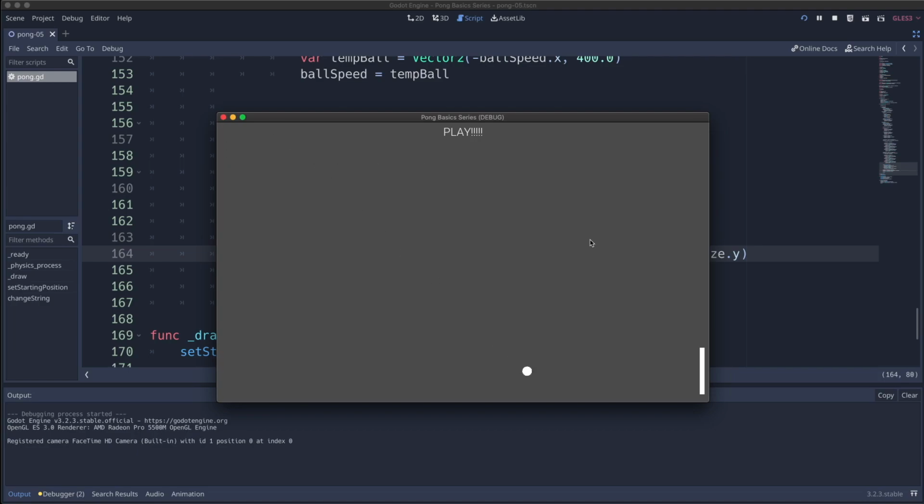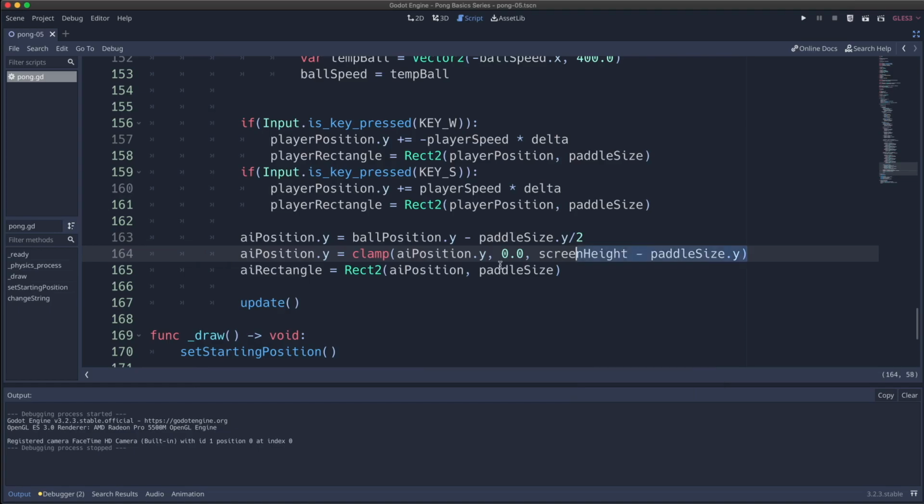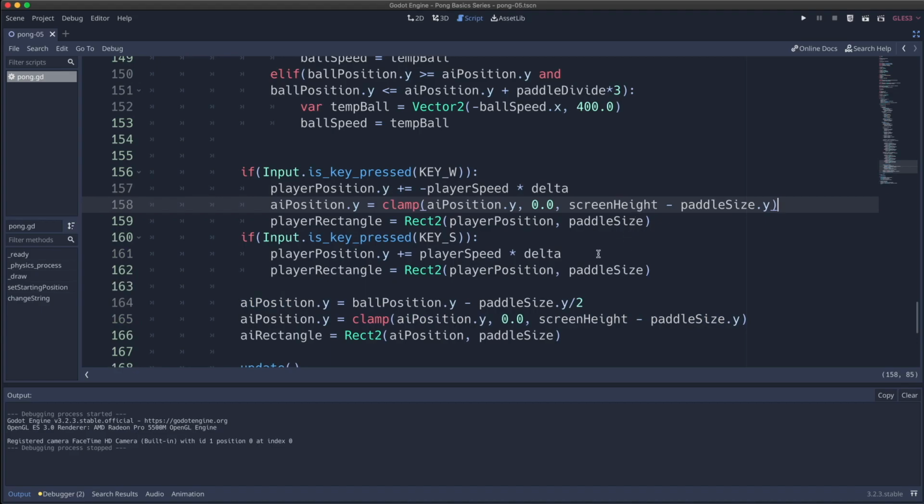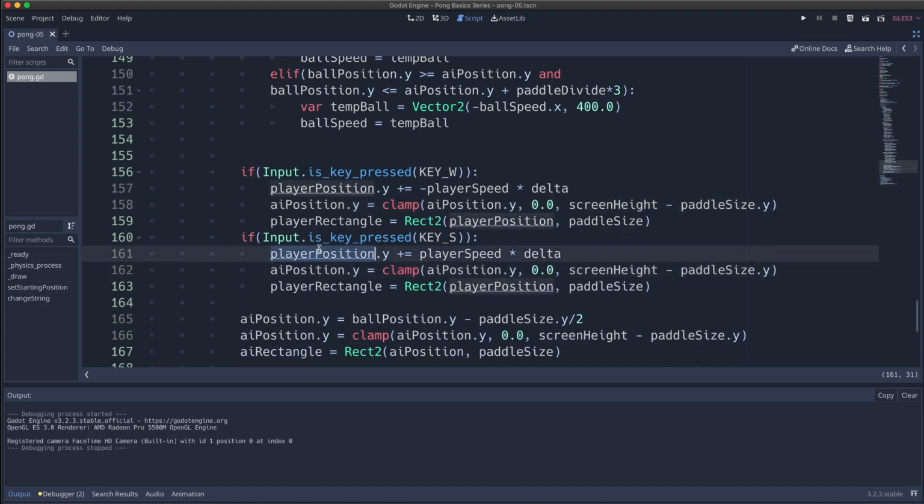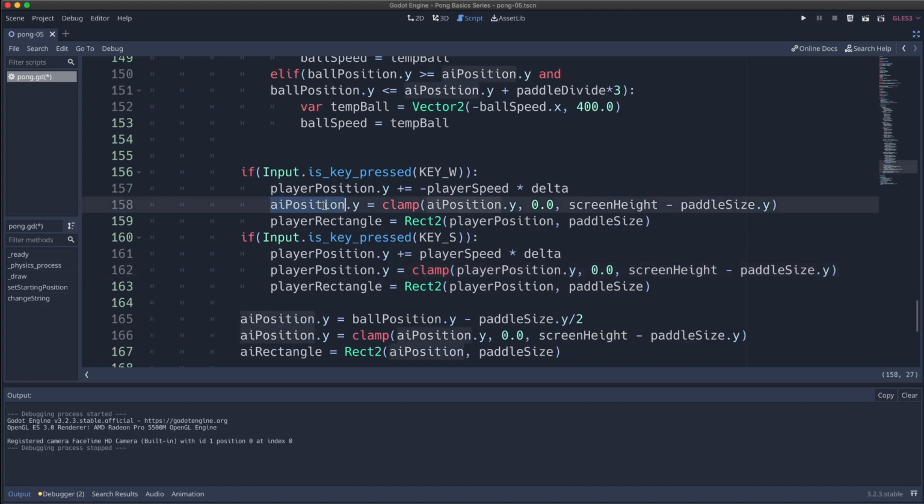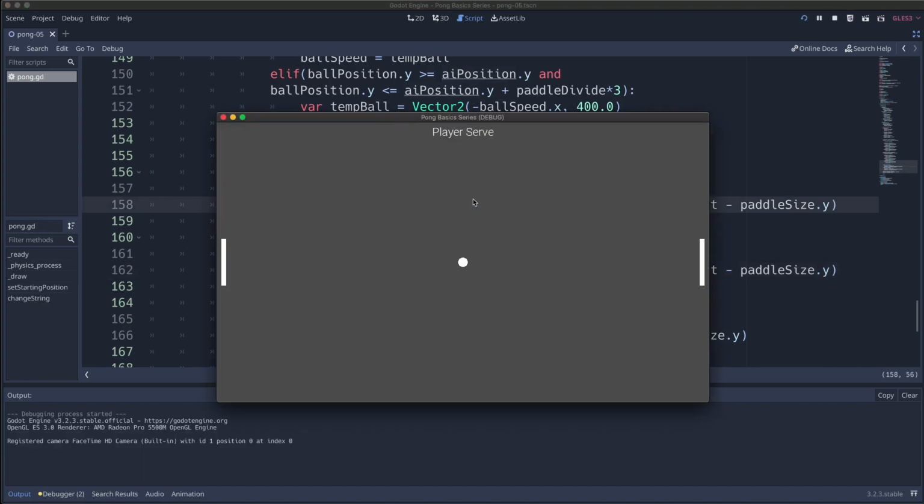However, we need to do the same thing for the player paddle. So let's go ahead and do that now. In this case, I'm just going to copy and paste this. We're going to put this in between here. We're going to change the AI position value, but we're going to keep everything the same. And now when we run our game, our player is clamped to the screen. So as I'm pressing up, I don't go beyond. And as I press down, I don't go beyond the bottom.